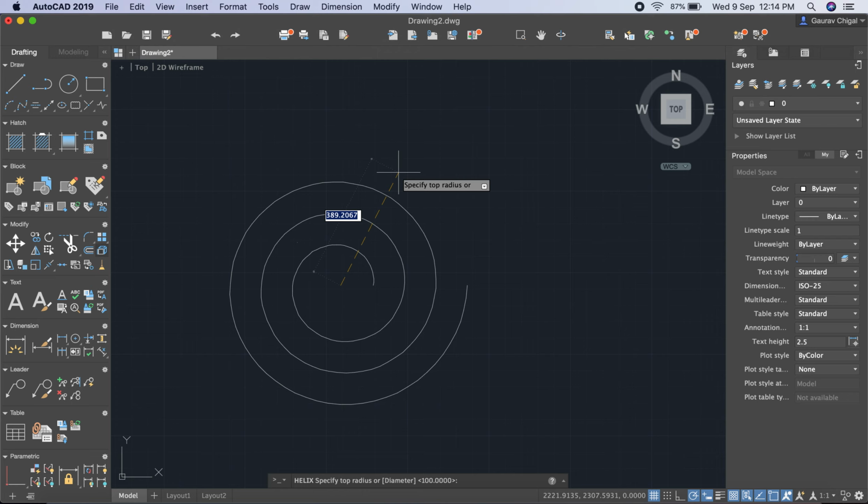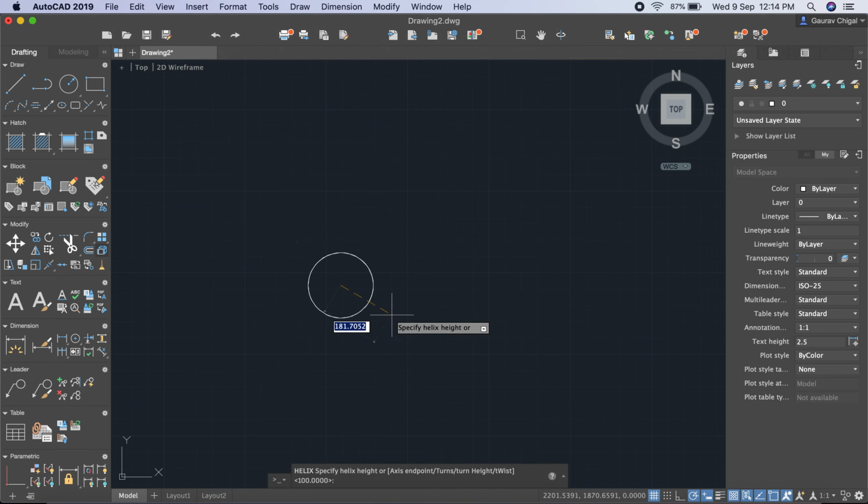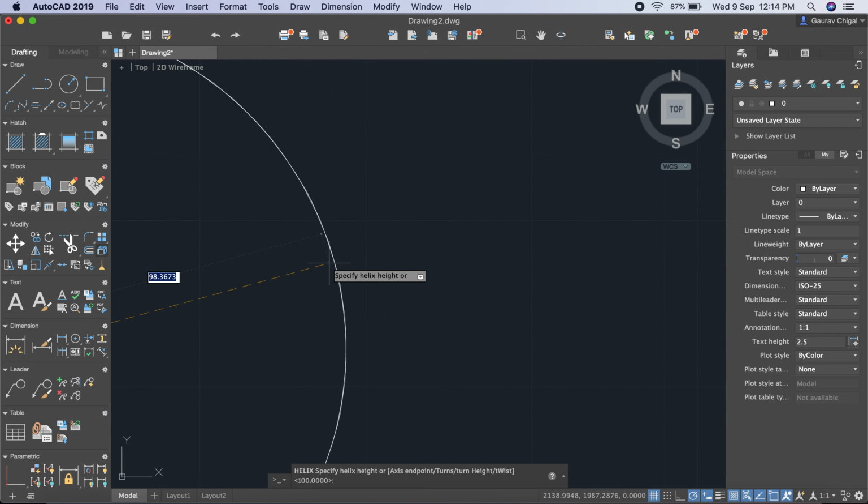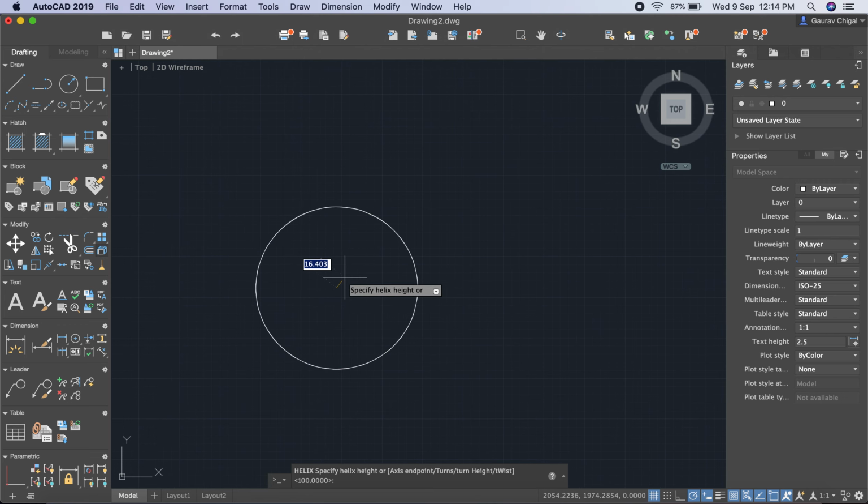If you want a taper helix, you have to define the top radius less than the base radius. But if you want your helix to be parallel, then you have to make sure your base radius is equal to your top radius. So let us say I want to make a parallel helix. I make sure my top radius is also 100 and I press enter. Then you have to define the helix height, somewhere you can say 200. Now here your helix is made.